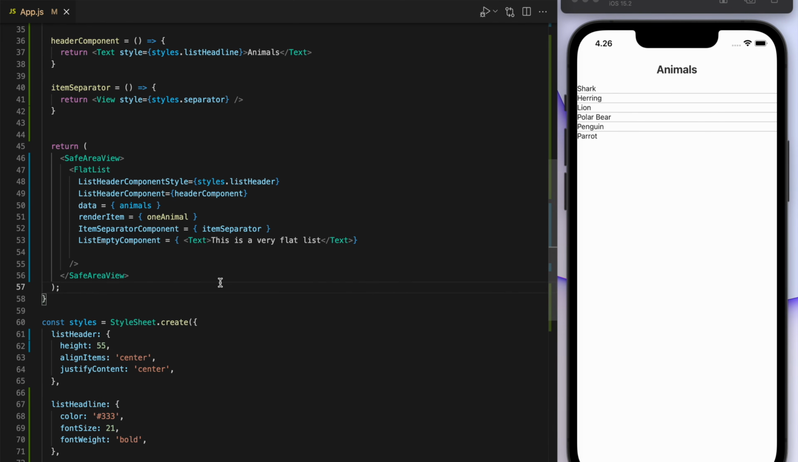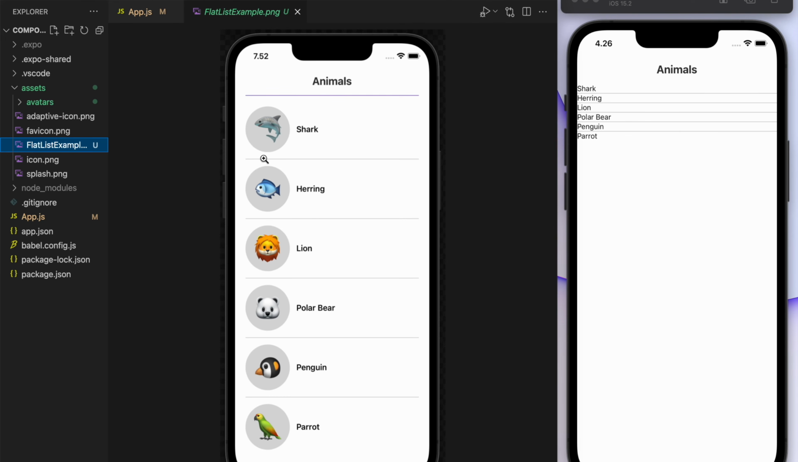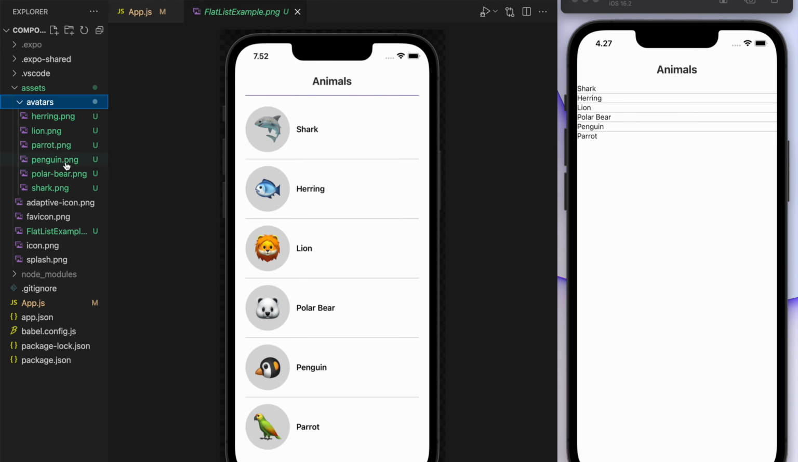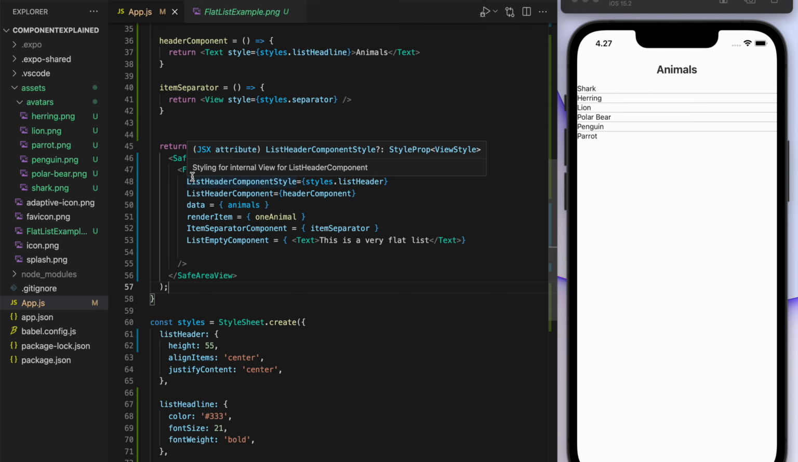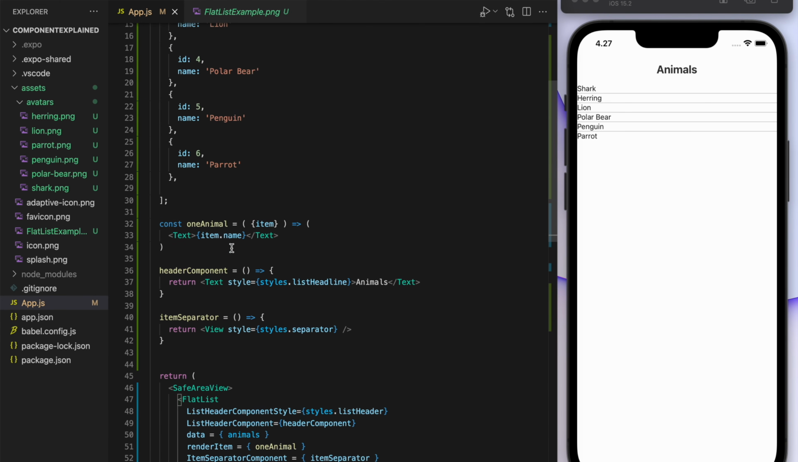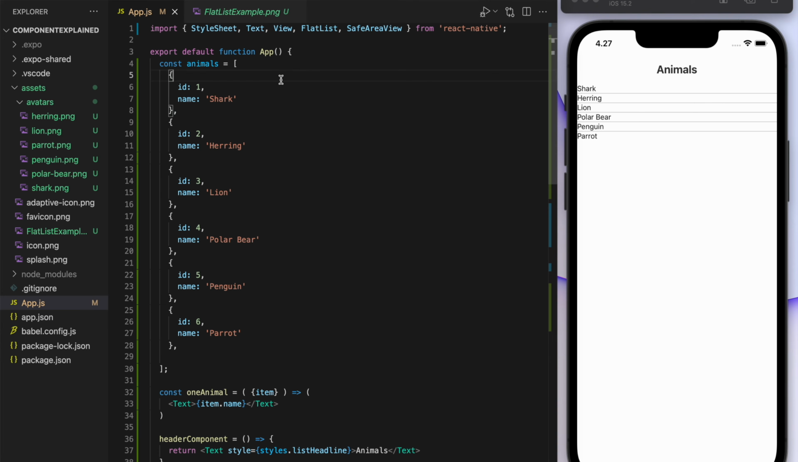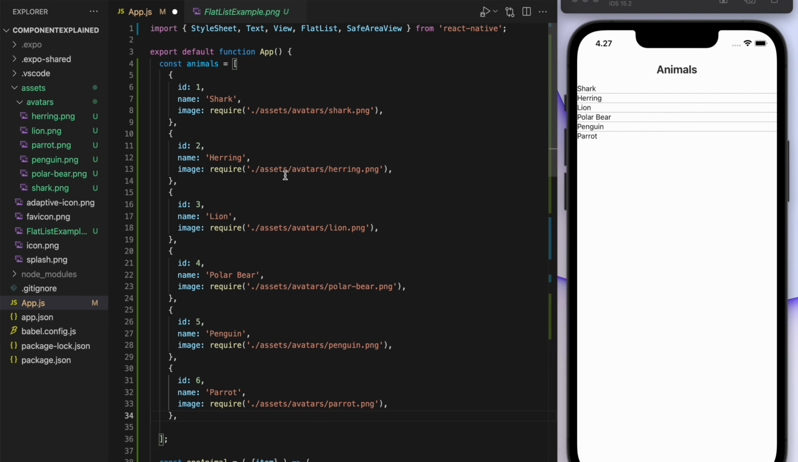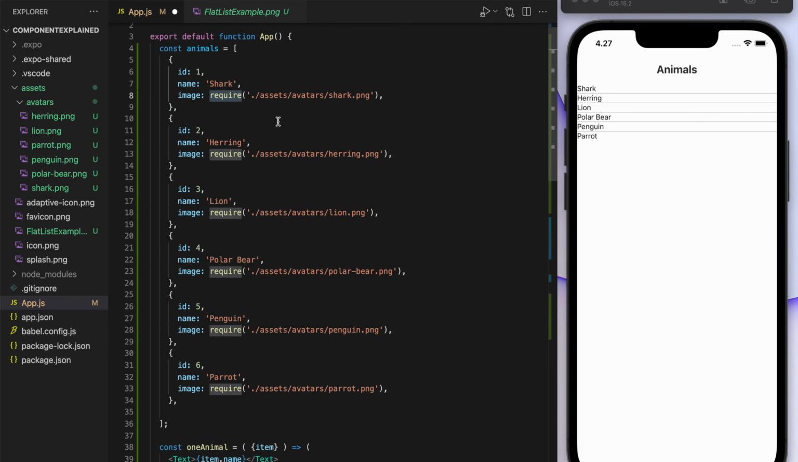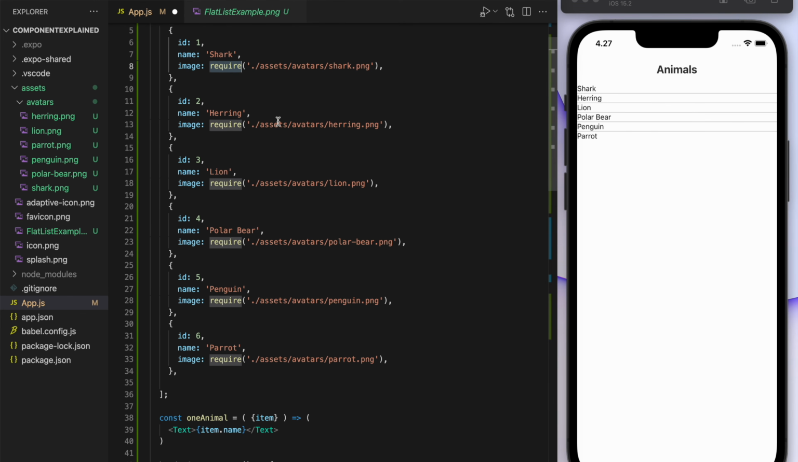There we go. If you go back to our example, we can see we have some avatars for our animals, and this one is in our asset folder and avatars, and I have all the images here. The code is also on GitHub, and I will link to it so you can get it all if you want to. But we need to update our array of animals, and I've just copy pasted it. Now here I have a require. It's probably not the best solution, but it works for our case, and it's static images, like you will probably never use it like this anyways.